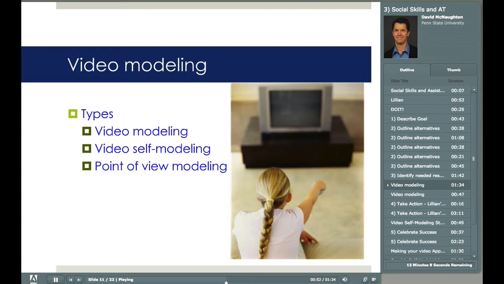Finally, a third way of implementing video modeling is point of view modeling. Within this approach, the individual who is watching the video sees what they would actually see while performing the targeted skill. So for example, if we were using point of view modeling to demonstrate how to go to the store and buy a jar of peanut butter, in the video what the individual would see is exactly what they would see as they walked into the store, as they went down the aisle, as they reached up to get the jar of peanut butter off the shelf, and as they went to the cashier. So it would be from the point of view of the person performing the targeted skill.